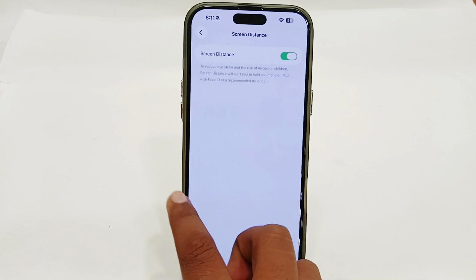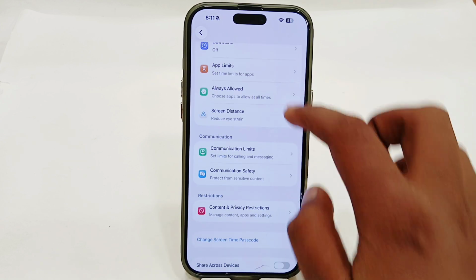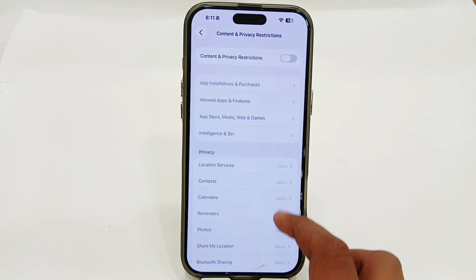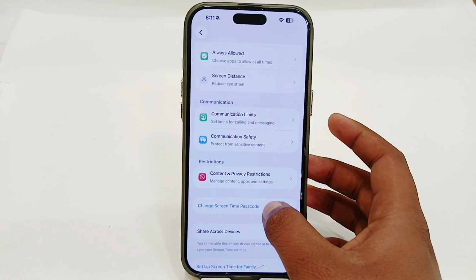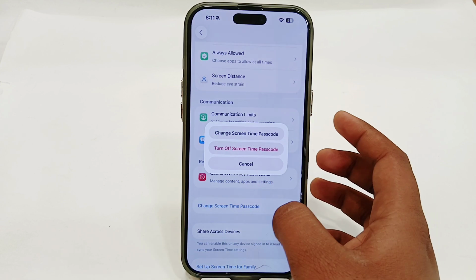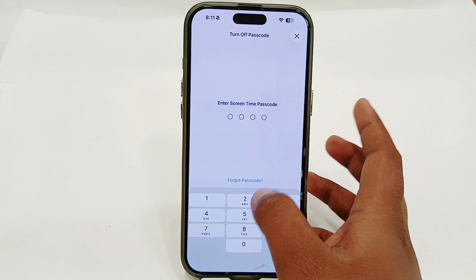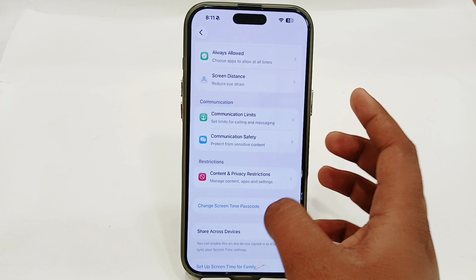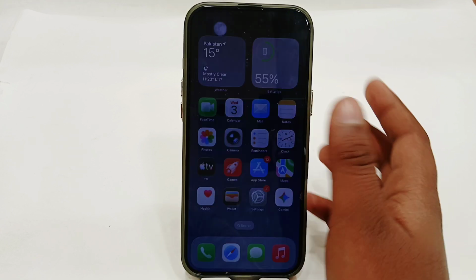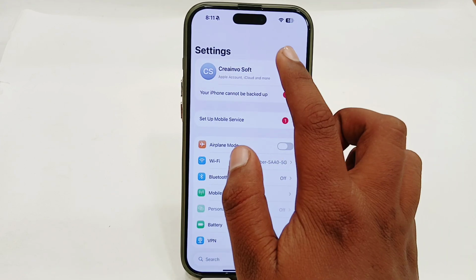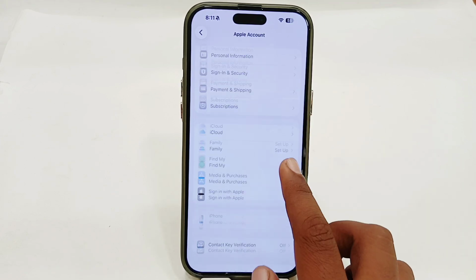Here go for the content and privacy restrictions and disable all the restrictions from here. Then go back and tap on the Screen Time passcode. Tap on turn off Screen Time passcode, and here you just add in your Screen Time passcode. Then go back and you have to relaunch your Settings app. After relaunching, just tap on your Apple ID and your issue will be fixed.